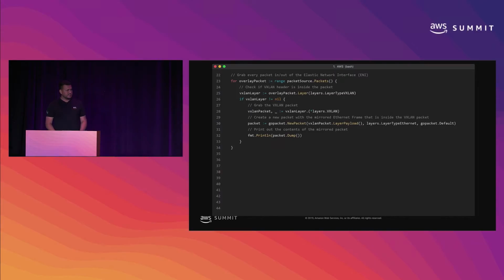Great. So let's grab the mirror packet. Next step here, we're just going to do a loop. We're going to loop forever, and we're going to get the overlay packets. So every packet that comes in, we're going to process it. First thing we're going to do is see if there's a VXLAN header in there at all, right? We don't want to process things that we don't want to process, right?